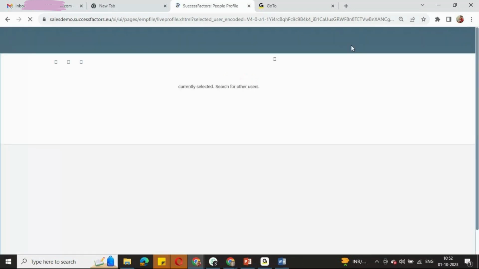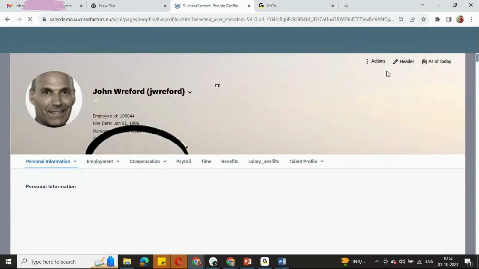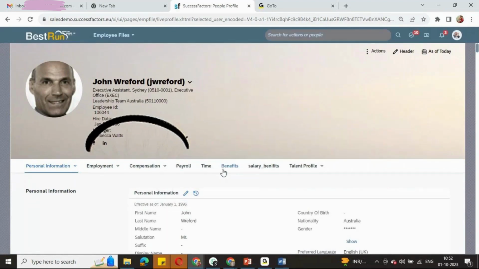It will take you to the employee screen where you can see all the information, what you call infotypes in SAP. I can see all of that information on one single page called People Profile, where if I want to change the salary, transfer this employee, or change some personal information, I can do it here itself.